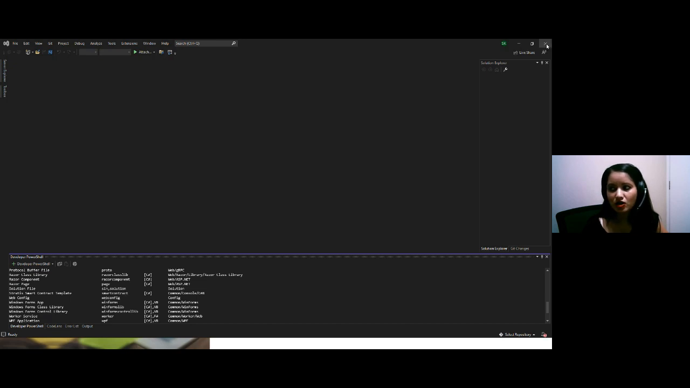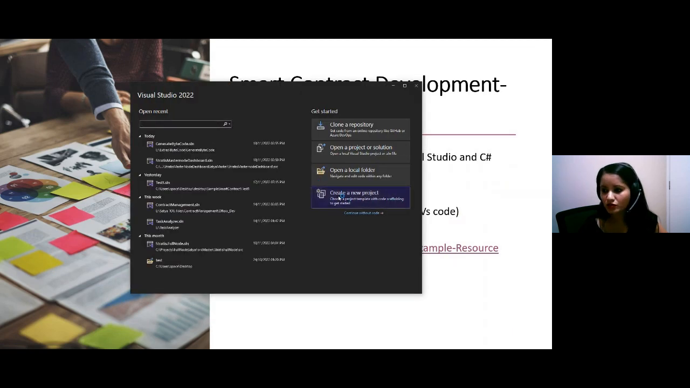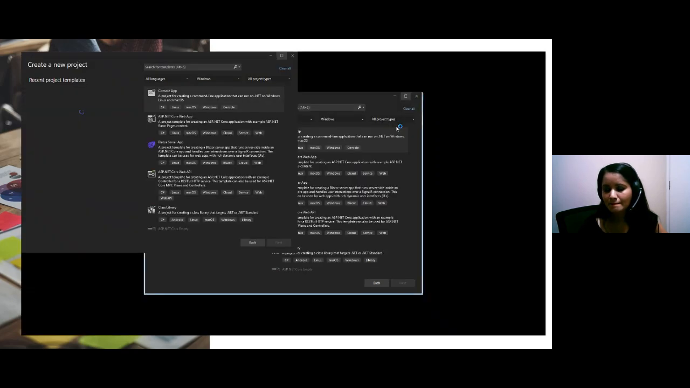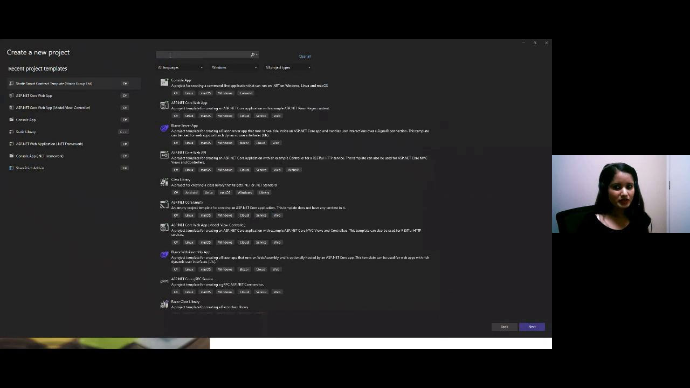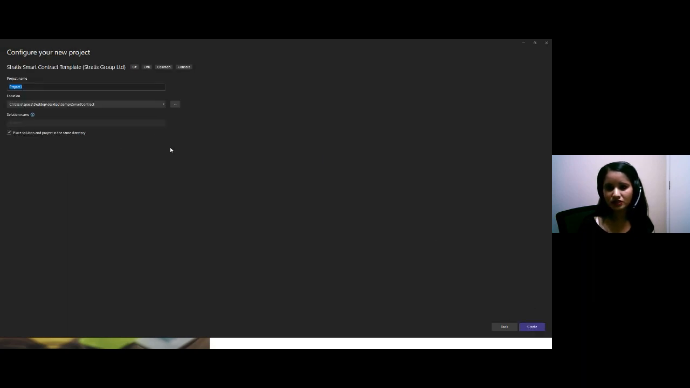Now we will create our first smart contract project in Visual Studio. So let me open my Visual Studio again. Now we will create a new project here. Once the template is installed, you have to restart your Visual Studio. I have already restarted, and you can search by typing Stratus or Stratus smart contract. So here you can see the template. I'm selecting the template, and now we'll create a new project.